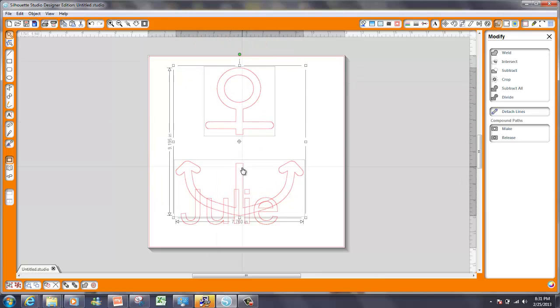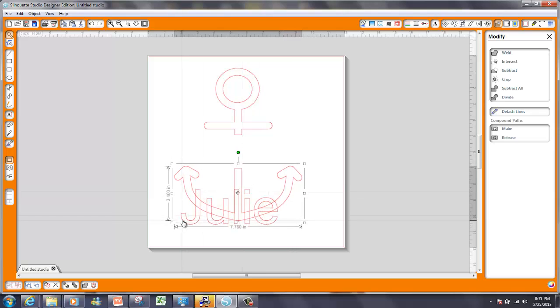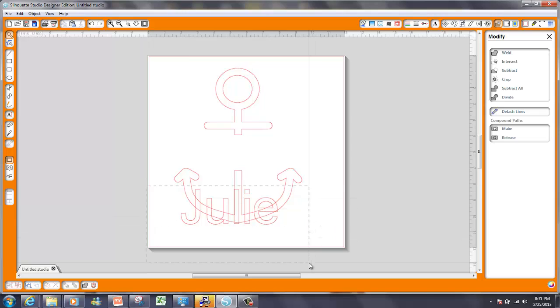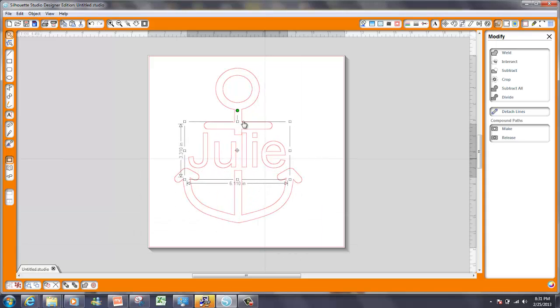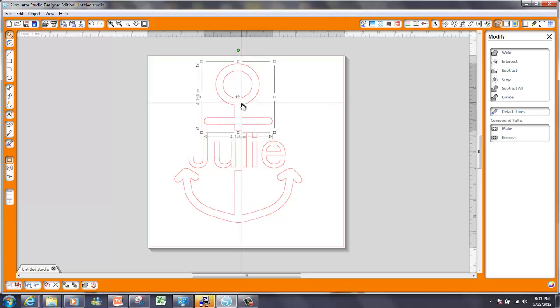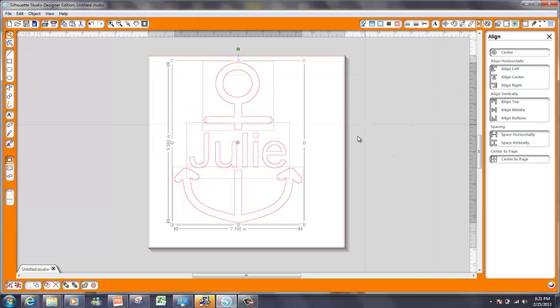So I'm going to drag this back down, shift that piece of the anchor down a little bit, select my name, put that up here, and then we'll move this back up. So those are the two different ways that you can split an object in half to insert something in the middle, whether it's a monogram or a name or whatever else you'd like.